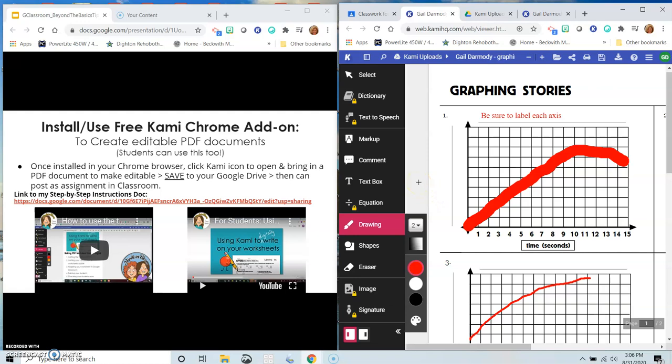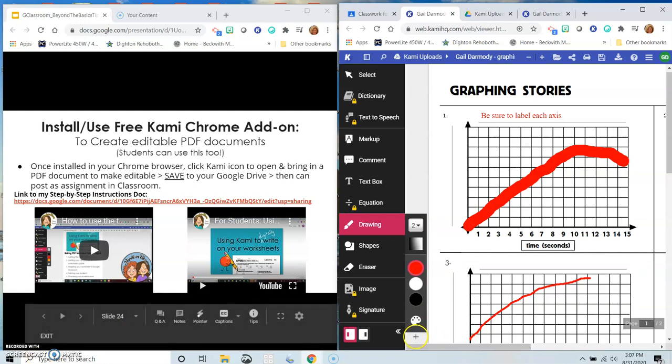Like I said, anything with the padlock is only available with Cami Premium. So you definitely want to show your students how to use the Cami before you assign something where you have actually converted it to Cami. I hope that helps you to see how easy it is.